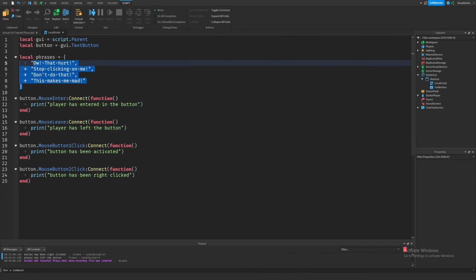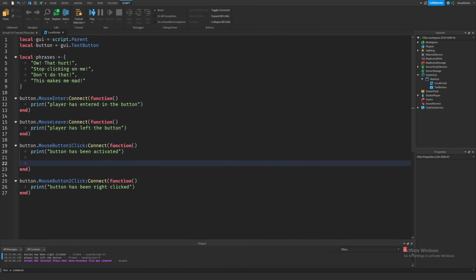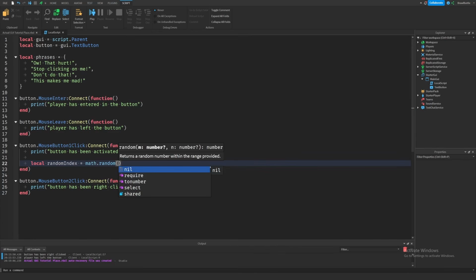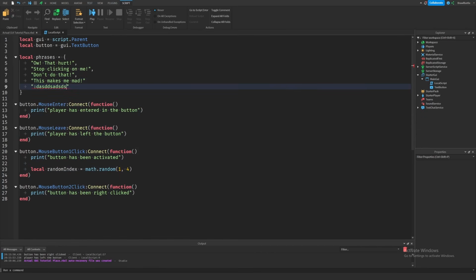So now we need to figure out how we can pick a random phrase from this phrases table. So down here, after mouse button one click, we're first going to pick a random number from 1 to however many entries there are in this table, because we're trying to pick the index of whatever we're trying to fetch from this phrases table. So we'll say local random index equals math.random, and our minimum value is going to be 1 because the first entry will have a position of 1 and the last entry is at position 4. So we'll say math.random 1 to 4. Now there is another way of picking out our maximum value instead of hard coding the number 4, because we might add a 5th entry in the future or maybe even more entries.